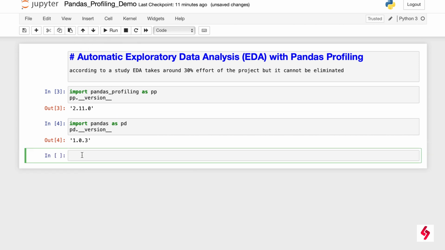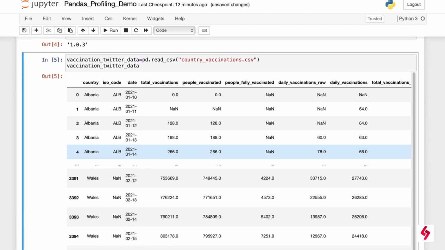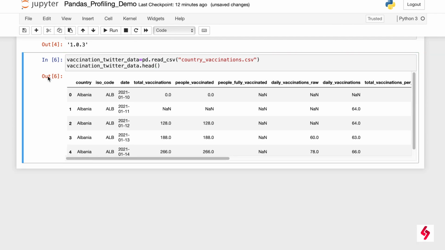Okay, now let's deep dive into the analysis part. I'm going to load some data set here. To load the data set, I'm going to use a CSV file. So read_csv, and I'm just going to add the country vaccinations file, taking it into a new variable, vaccination_twitter_data. So this is the data which I'm going to enter and show you. But I don't want to see data like this, and we can also use the head section here. If you can see, only 5 rows are displayed from the data set by default.